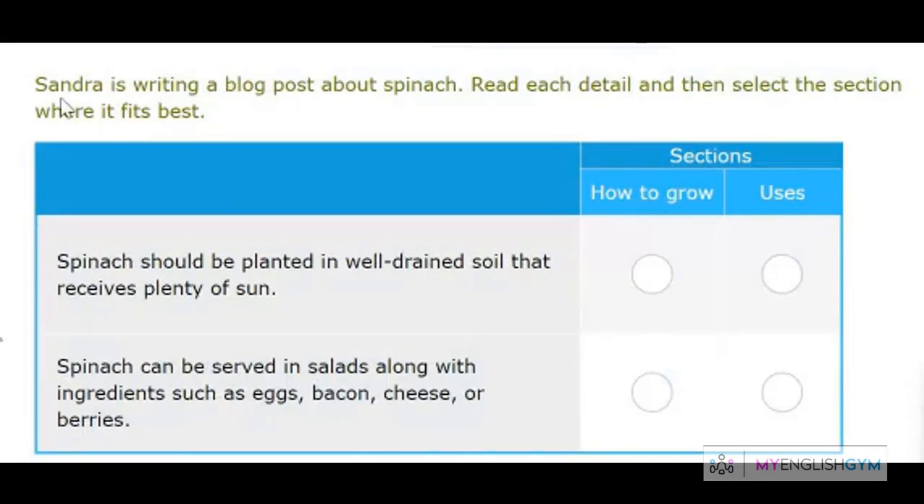So for this exercise, we're going to get some information. Sandra is writing a blog post about spinach. Read each detail, then select the section where it fits best. So we have 2 statements here. Spinach should be planted in a well-drained soil that receives plenty of sun. And then the second statement, spinach can be served in salads along with ingredients such as eggs, bacon, cheese, or berries.